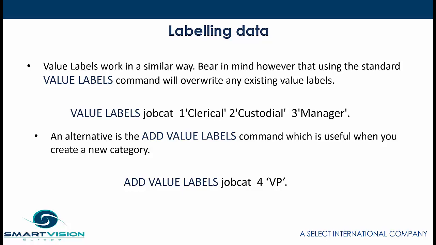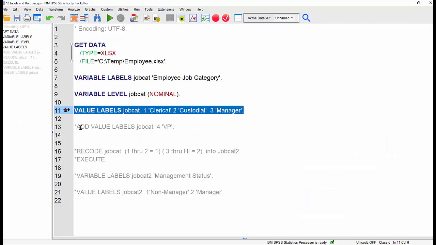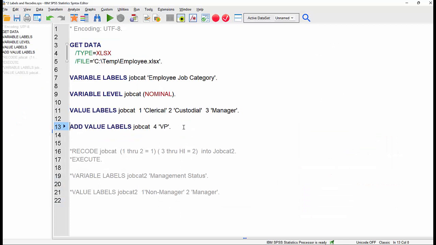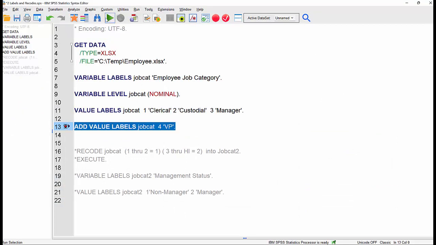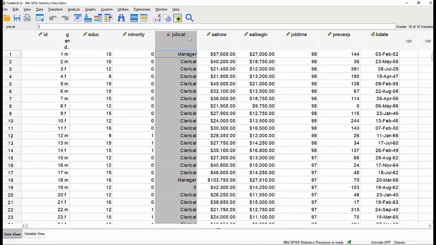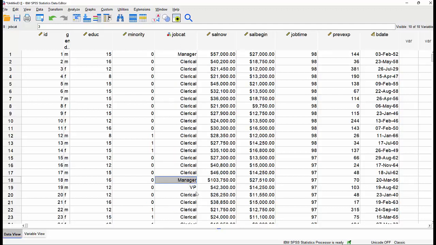So if I jump back to SPSS, we'll run that: add value labels jobcat 4 VP. Run that. It doesn't look like anybody is in category 4, but if I just change that value there to 4, let's see, that's popped up the VP. So we can see that the value label has been added and we haven't overwritten the existing value labels. So it's quite a useful little alternative command to know about.